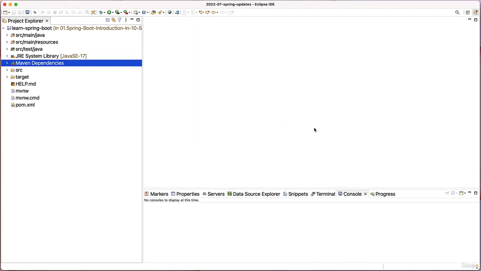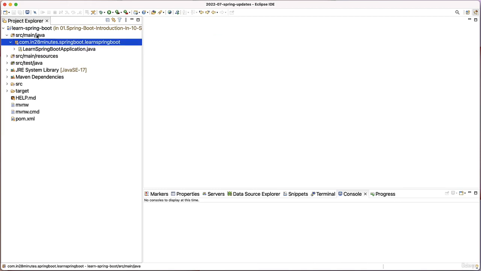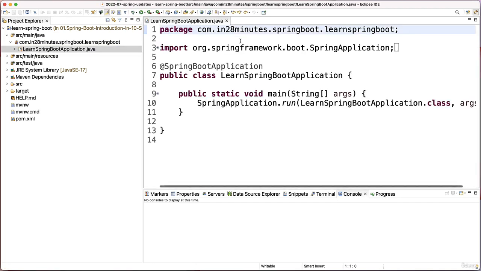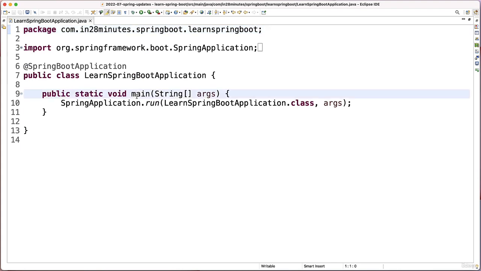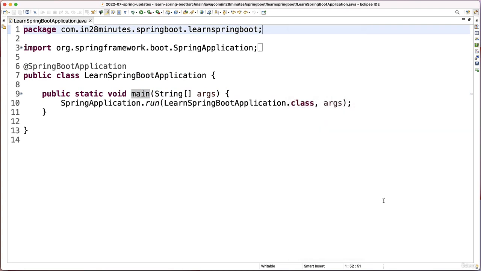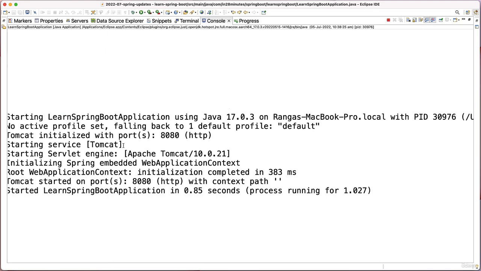For now, let's focus on getting this application up and running. The way you can do that is by going to source main Java, opening up the com.in28minutes.springboot.learnspringboot package, and you should see a file called LearnSpringBootApplication.java. This file has a main method, and this main method is what we would want to launch up. So I'll right click, run as Java application, and this would launch our Java application up. If you go to the end of the logs, you would see that Tomcat is started on port 8080. And you will see that this application started up very, very quickly, less than a second.